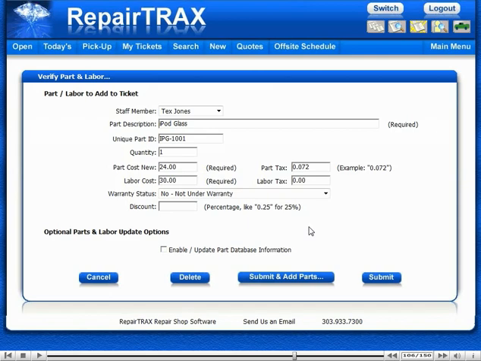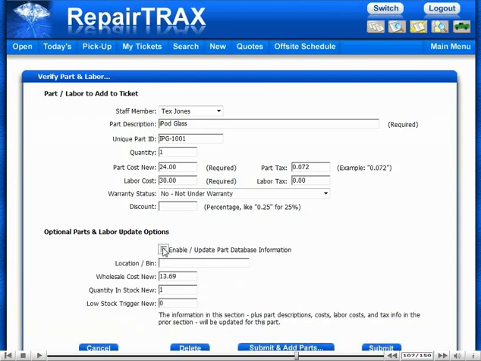So for example, if it's a really good customer and you want to charge them a little bit less, you can modify the price and or the labor. It will affect the ticket, but it won't affect your parts database. Okay, so let's look at that parts update section. I'm going to scroll down just a bit.